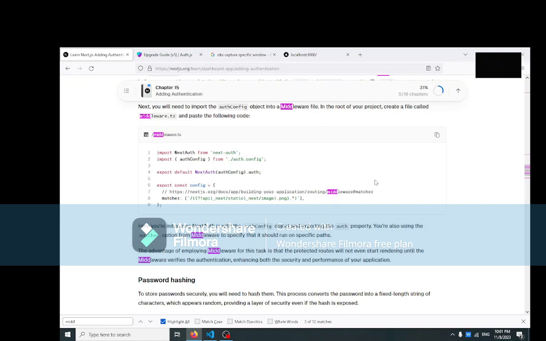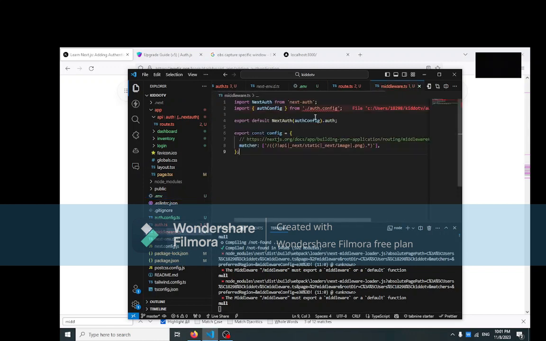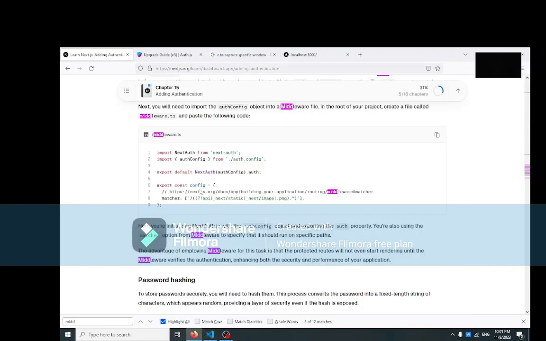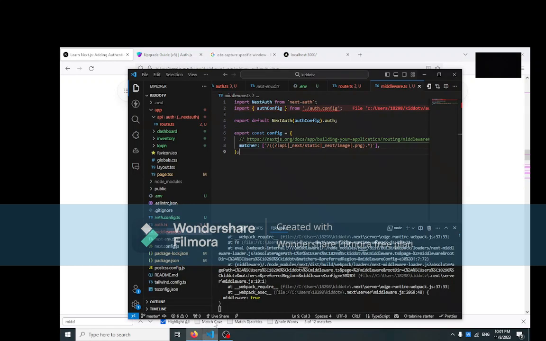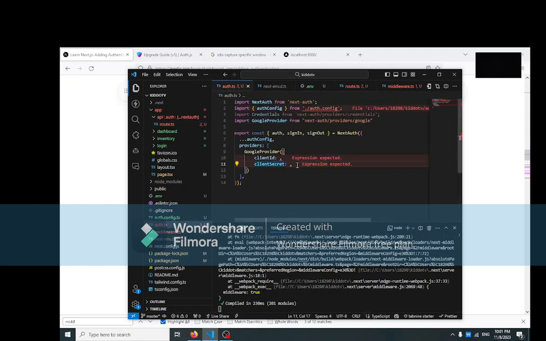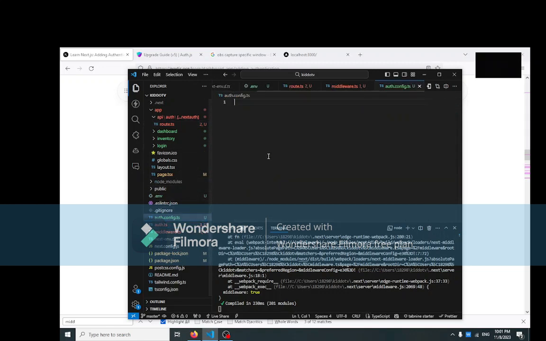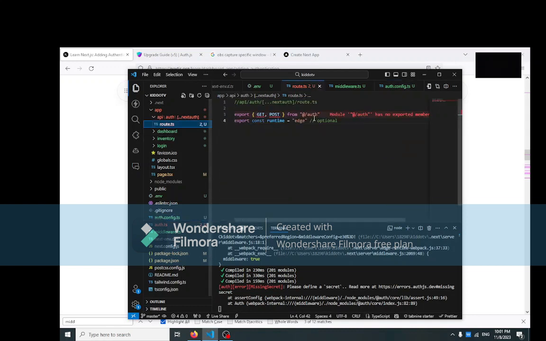On the middleware, we're going to have it exactly like this. I don't want to go ahead and write it, so you just do that. And also on the auth.config, we're going to copy this to avoid making a large video and have it like this. Alright, we're going to adjust some things in here so we can have a good route for this project.